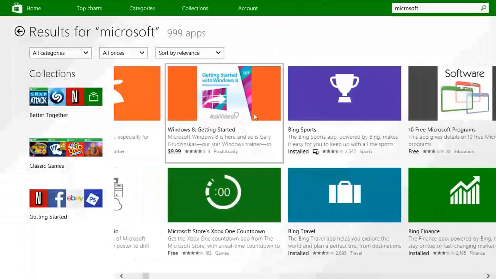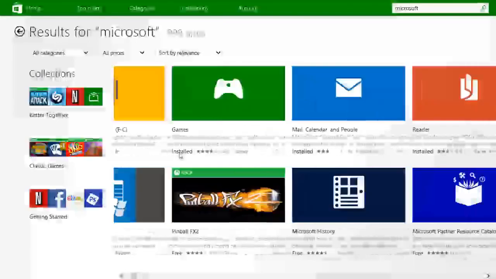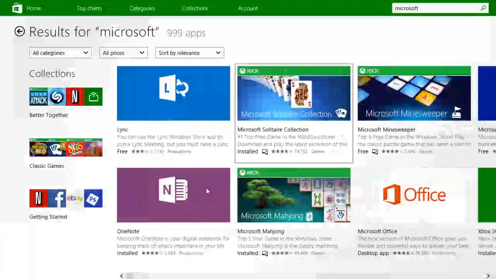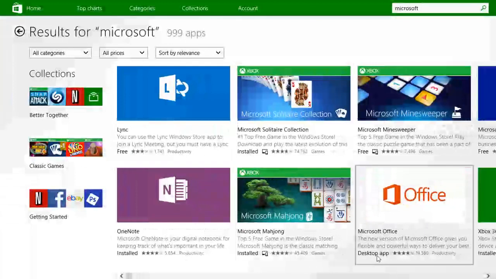There's one. So whatever this one is, a guide on getting started, it costs $9.99. But Office doesn't say either free or have a price. Instead, it says desktop app. So the publisher, which in this case is Microsoft, has published it out to the store and met the store requirements for being listed in the store.